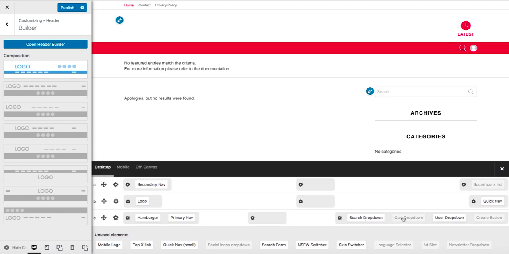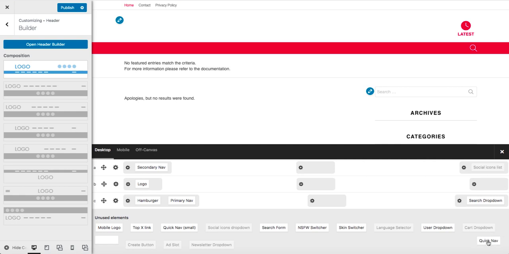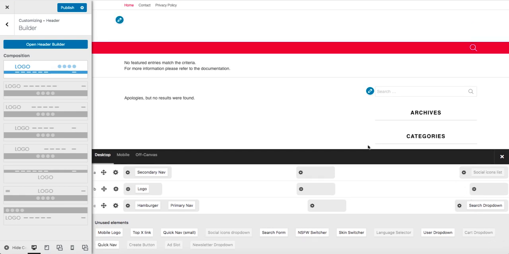Search, I like search. Don't need a cart, don't need a user, don't need a create. Latest, don't need that. That's it. I just want a logo, and I want my top menu bar here. That's all I want. Done.